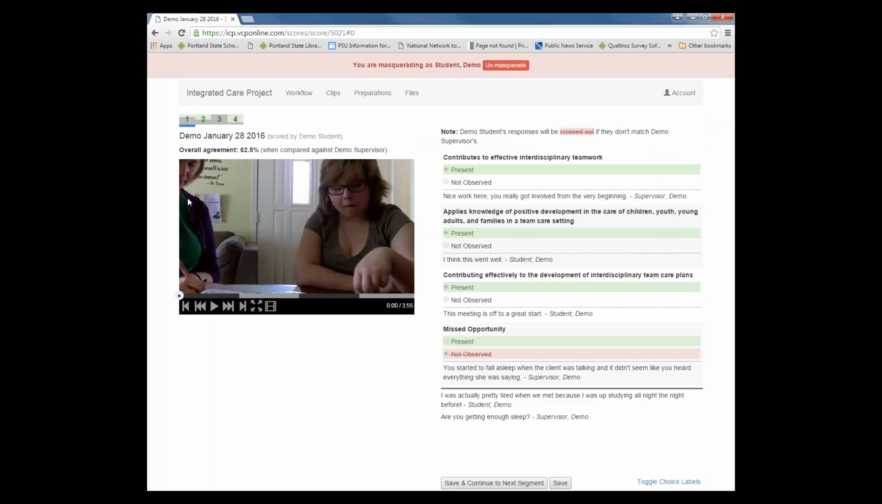I'm going to go back into the one that my supervisor did look at and notice the difference. So a number of things are different here. First of all, you got all these green and pink bars. What does that mean? Well, the note up here says that the students' responses will be crossed out if they don't match the supervisors. So every time you see a green bar, you know that you matched scoring with your supervisor. If you see a difference here, then that means that you disagreed, and it shows what your supervisor had put in.